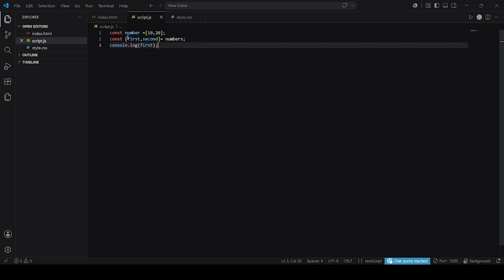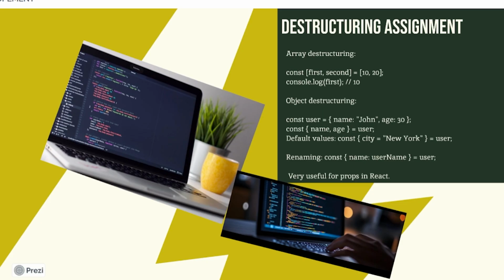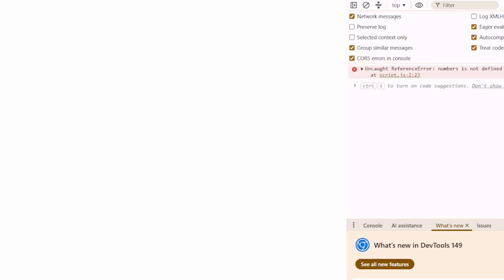Now in the console, we write first. So what is our output? You can guess. And our output is 20, not 10. You can see the output. Error.